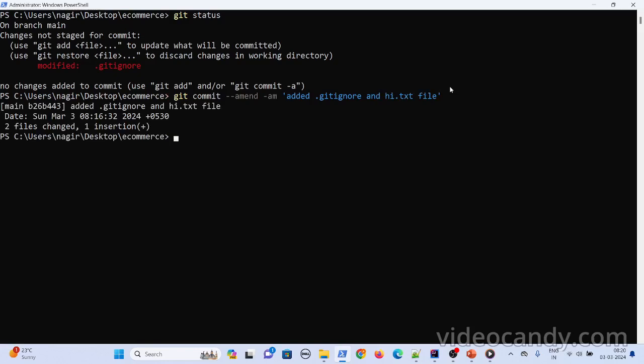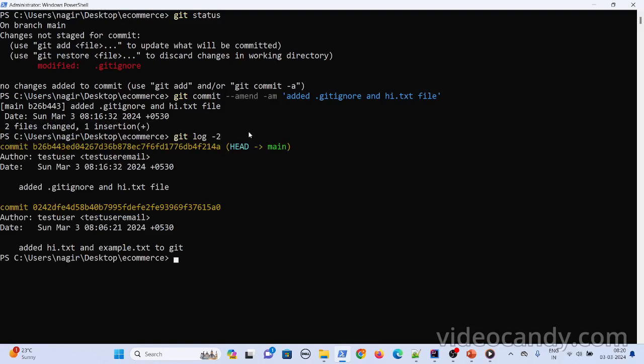When I do this, two files changed and one insertion. Ideally you have changed a single file, only .gitignore, not the hi.txt file. But I told you, right, when you do amend, it removes the older commit and it takes the changes of the older commit and the new commit, and it creates a new commit. That's why it is showing two files changed and one insertion. Let me run git log -2.